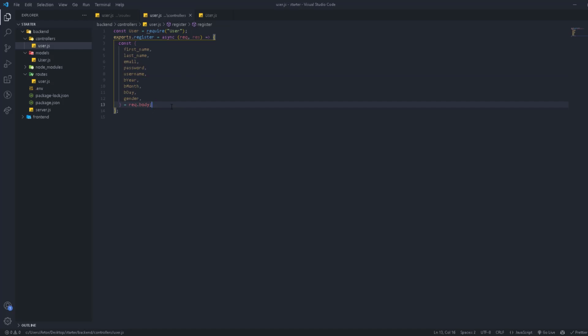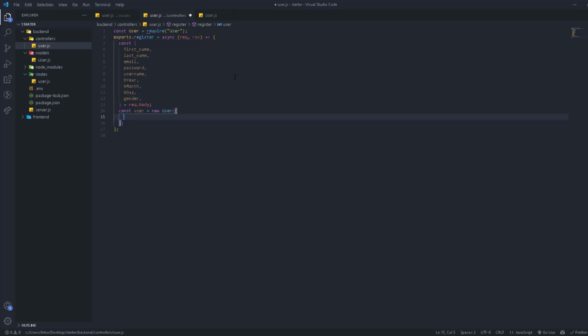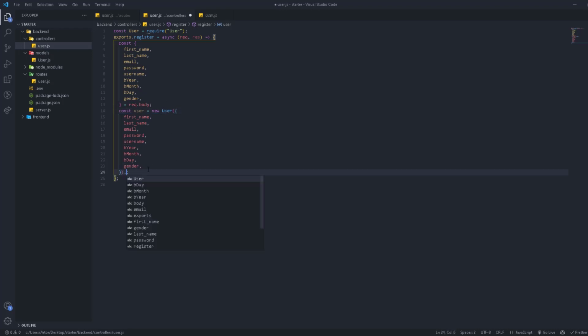of our operation. So we're going to create a user, and then the user is going to be a new user. This user is the one from the model that we imported, and then the information inside it is going to be the information that we extract from the request.body. So these are the informations that we want to register to this user. Okay, and then what we do is simply we just save it.